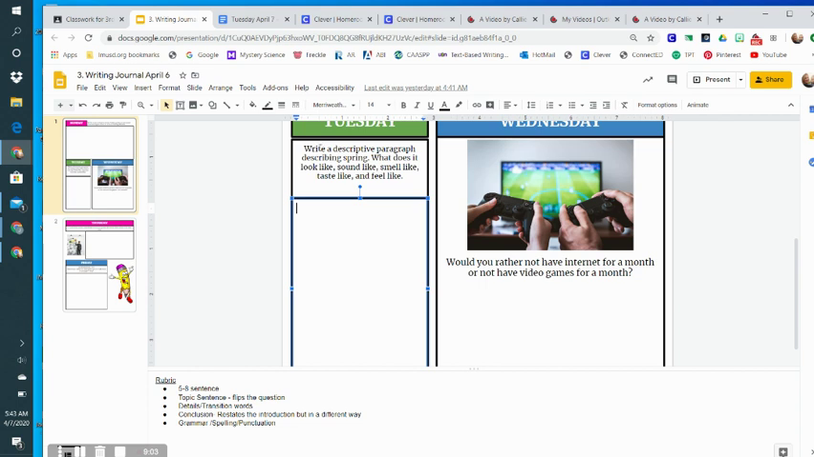So I'm going to read this again. Write a descriptive paragraph describing spring. What does it look like? Well, let's see. Spring is just a wonderful time of year. Okay, that clearly states that I'm going to be talking about spring in this paragraph. And then it says, what does it look like? And so I kind of see this as being more of a poem than a paragraph here. So I'm going to start with a lot of repetition here and say spring.